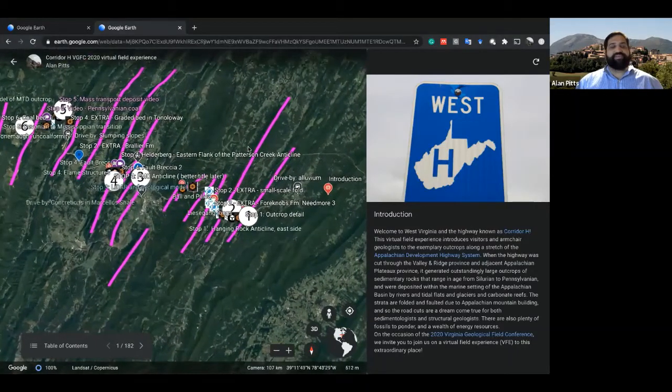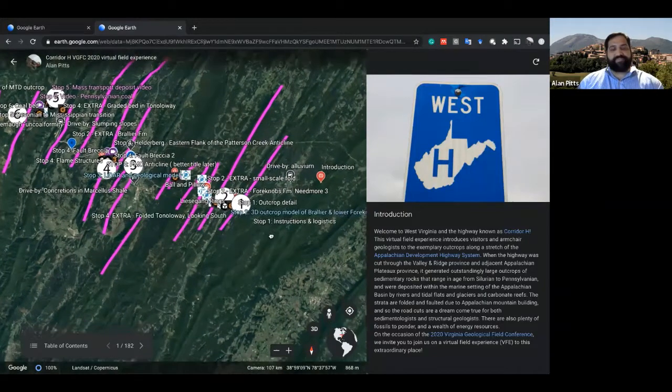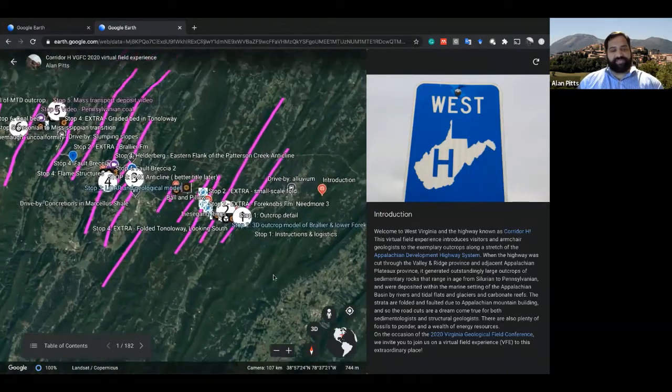So to get you oriented, what we're gonna do is Alan's gonna show you some of the technical details about how to navigate this virtual field experience. This is just a brief overview to give you an introduction to the type of content that we've organized inside this virtual field experience and how to navigate through this so that you can see all of the great things that we've put inside here.